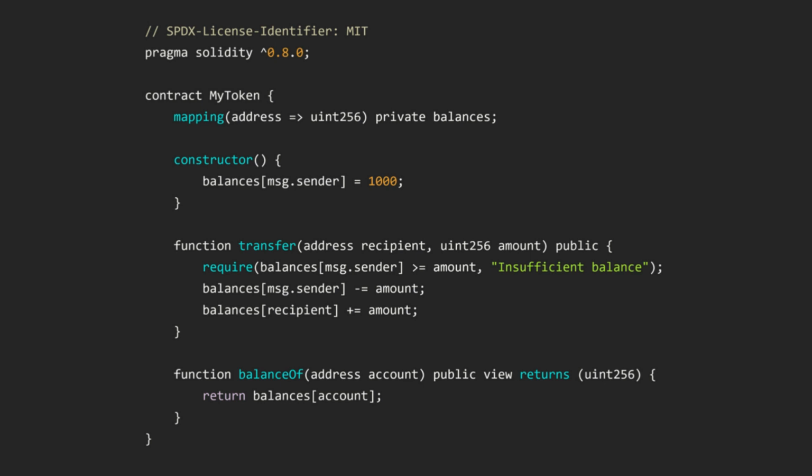Here's the code. Let me break it down for you. This is a simple token contract called MyToken. We start by declaring a mapping called balances, which keeps track of the token balance for each address. Next, in the constructor function, we assign an initial balance of 1,000 tokens to the contract deployer. Then, we have a transfer function that allows users to transfer tokens to each other.